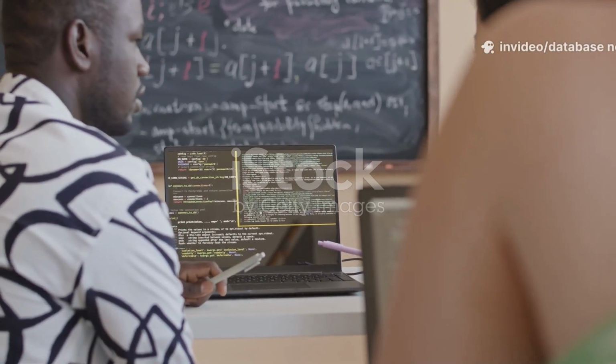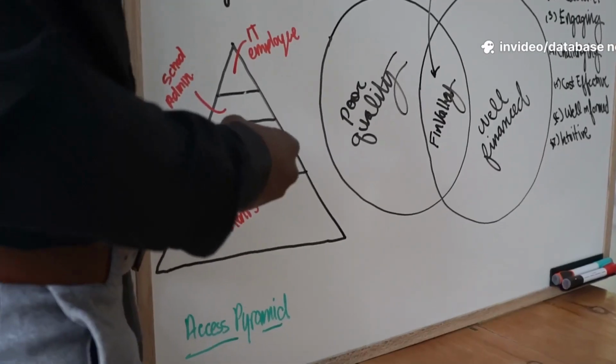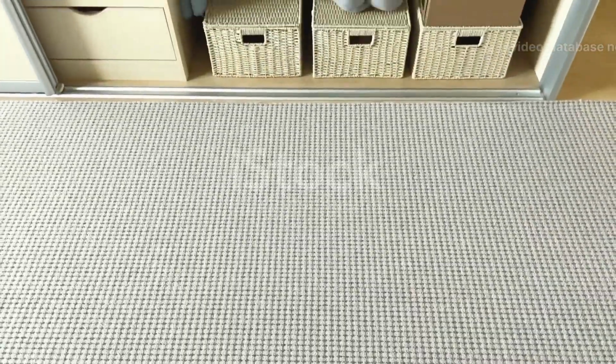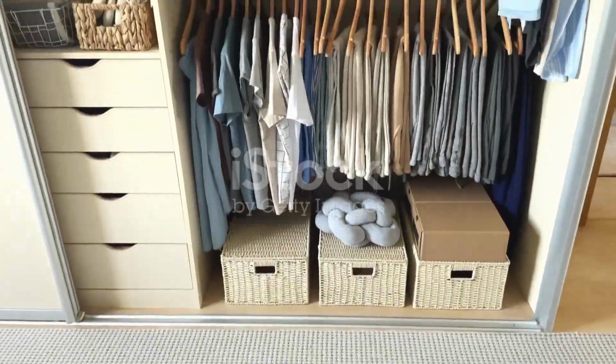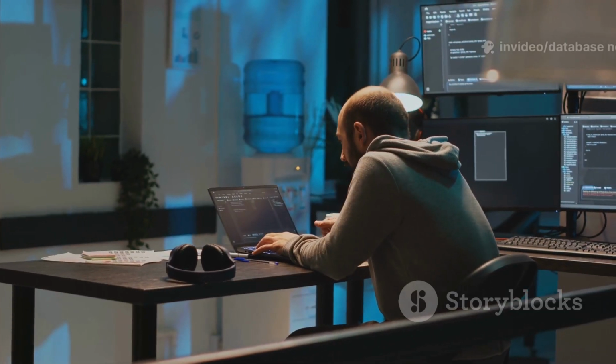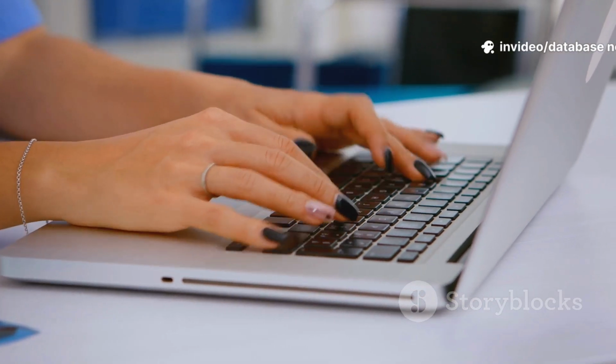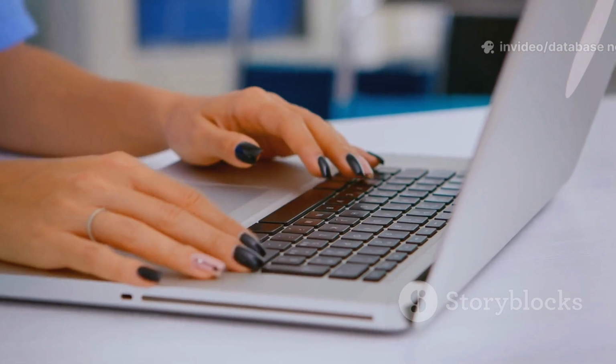So, what is database normalization? It's a systematic way to design tables that minimize data redundancy. Think of it as decluttering, putting each type of data in its own place, just like organizing your wardrobe. Normalization improves data integrity, ensuring accuracy and consistency. If a customer changes their address, you only update it in one place.